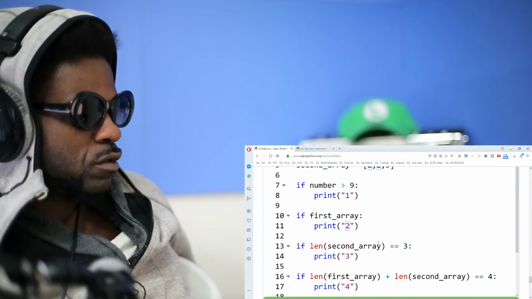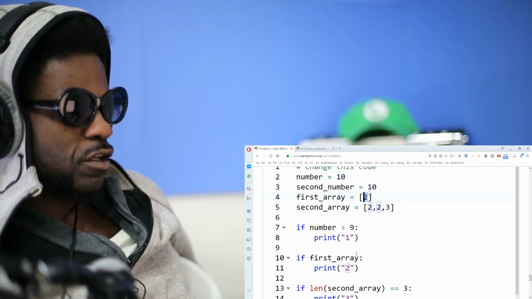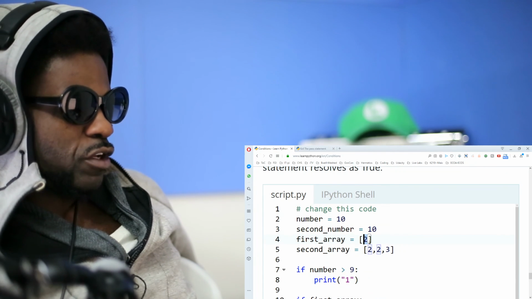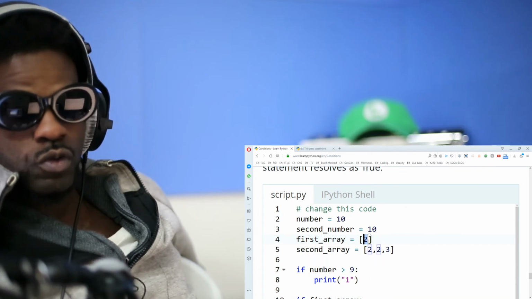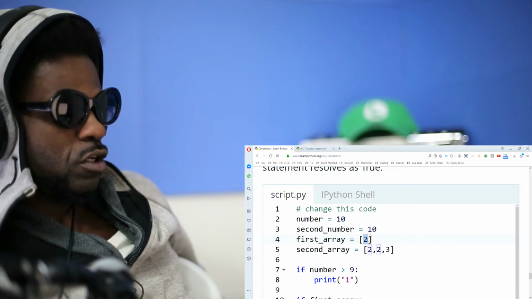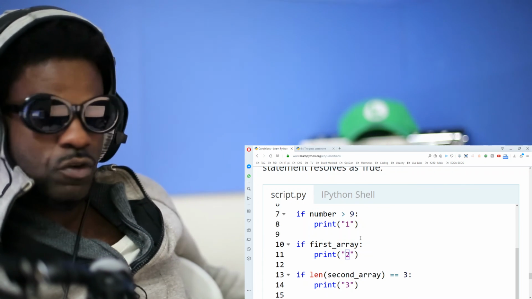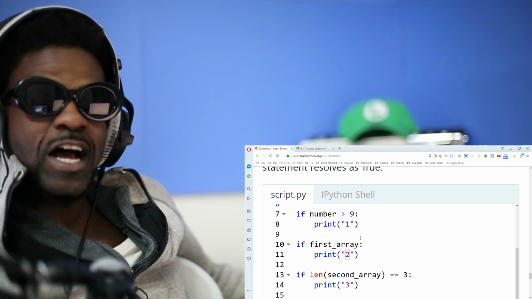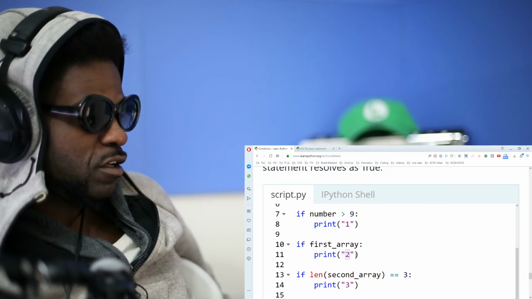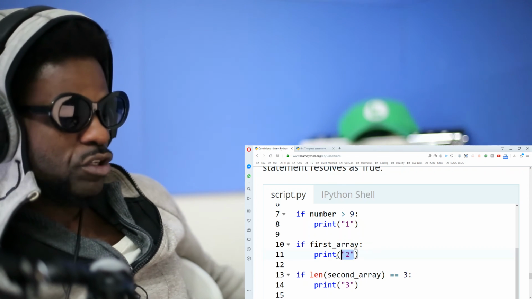In first array, the first array didn't have anything in it, so it wouldn't be true. Since it's empty, there's nothing there, it wouldn't equal something true. Something in there is going to equal true. If you just say if first array, what's going on with it is true because it's not empty. So we had to put something in there. We're printing 2 because there's something in there.